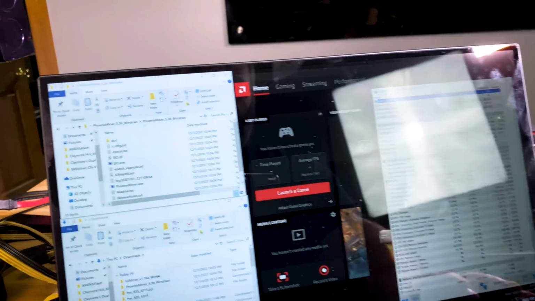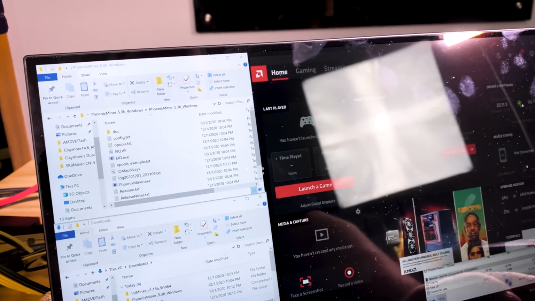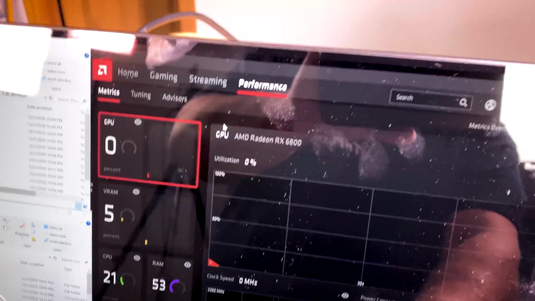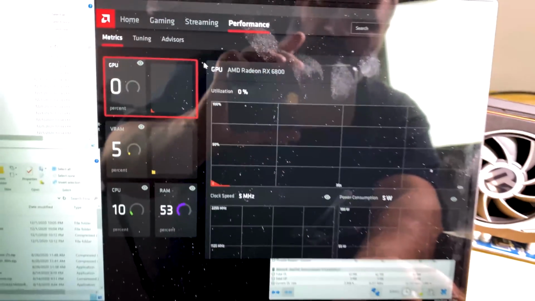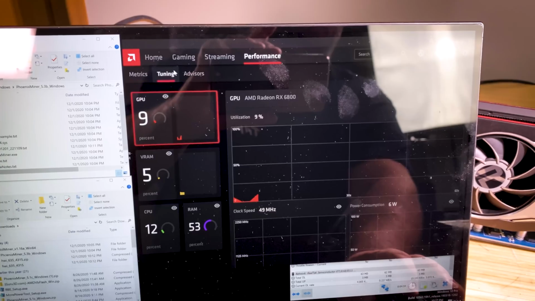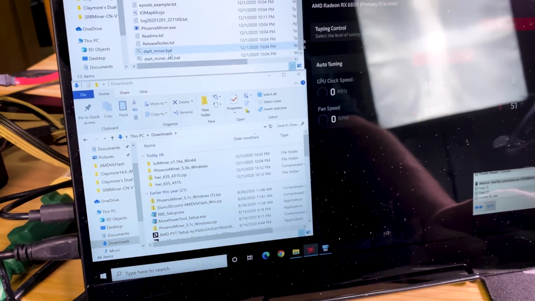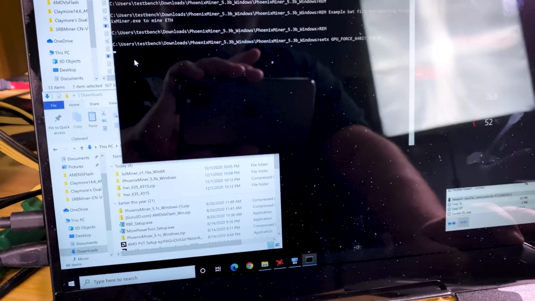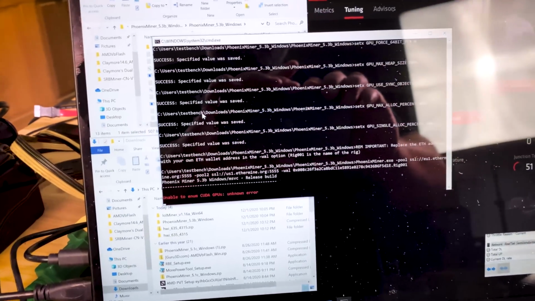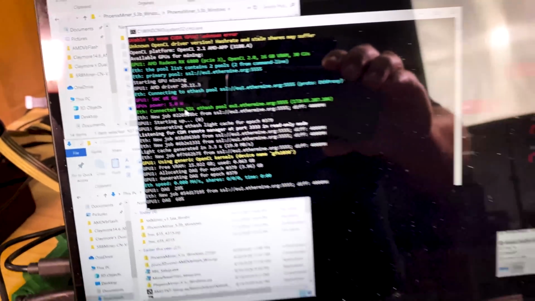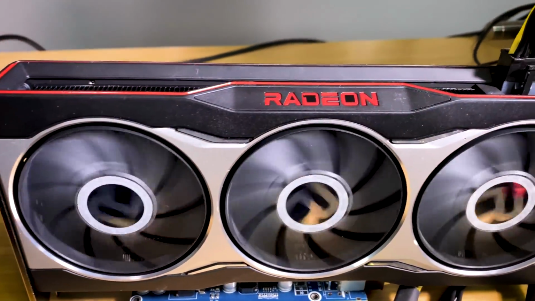Okay, let's go ahead and get this started. Again, the settings for this card are full stock. You guys can see here 6800, all stock settings. We'll go to tuning. Tuning is all automatic. That's our first test, and we're gonna go ahead and kick off the miner here. Now this will be ETH, all base settings. And as we see that start to kick in, the fans are starting to spin up.